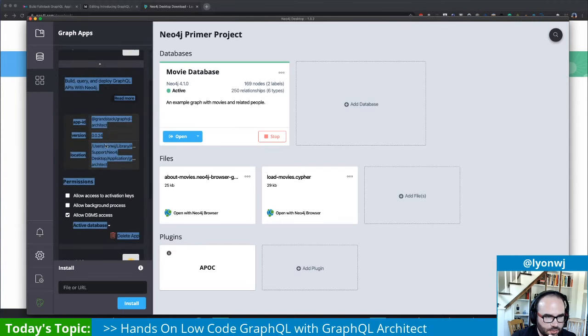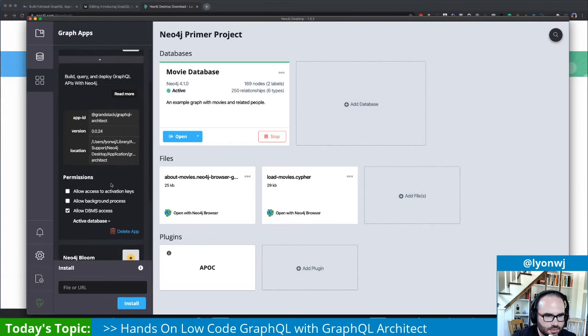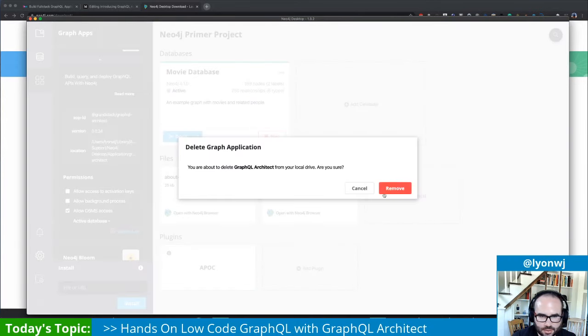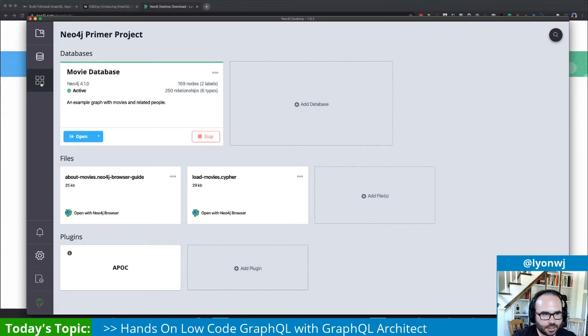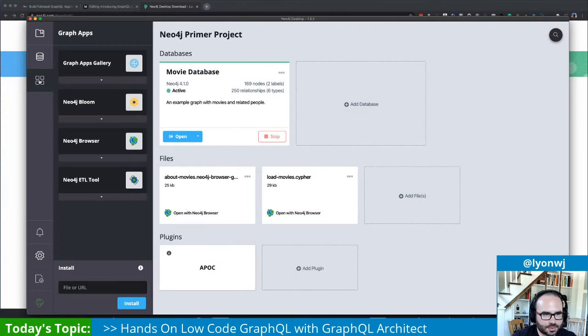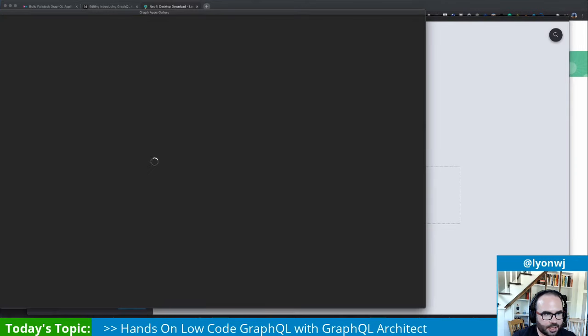And we don't get GraphQL Architect installed by default. Let me delete that so we can go through the process of installing it. By default, these are the apps that we get. So to install GraphQL Architect in Neo4j Desktop, there's a couple ways I can do this. If I'm within Neo4j Desktop directly, I can just click on the Graph Apps gallery. So first click on the Graph Apps slide out and then the Graph Apps gallery.